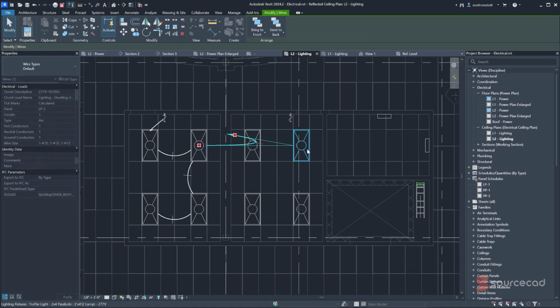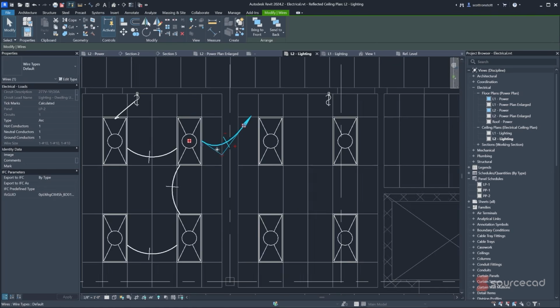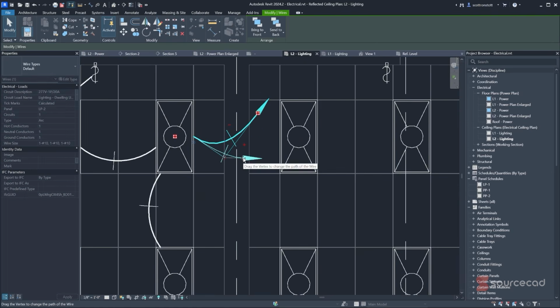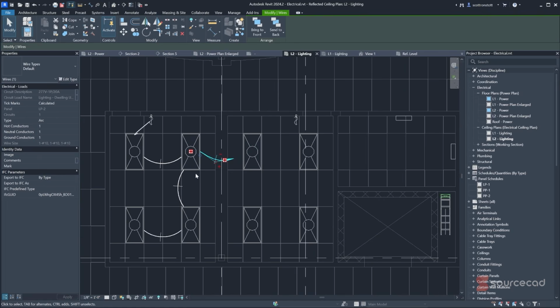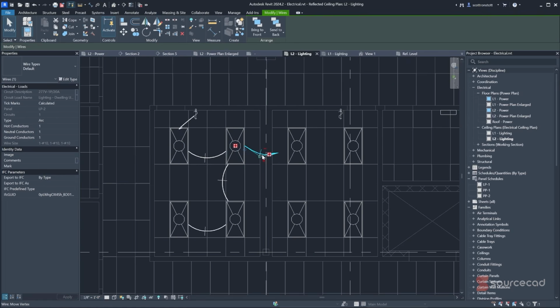And we have to move the middle grip. And I want to have that kind of pointing over at that panel, like that. Now, some people don't want to have the home run coming from the light fixture. They want to have it coming from the switch, and that's fine.